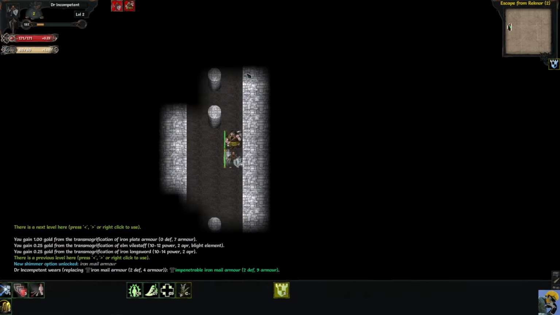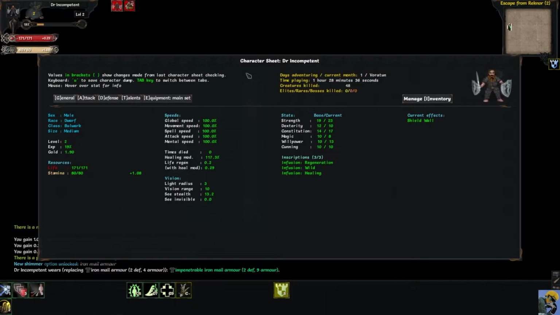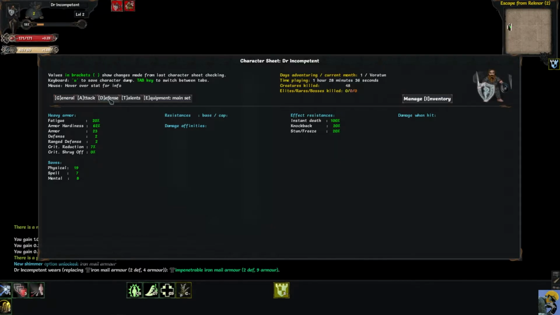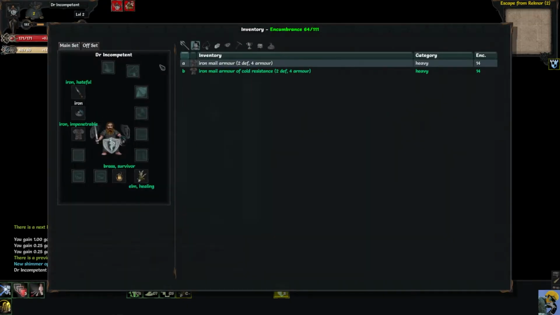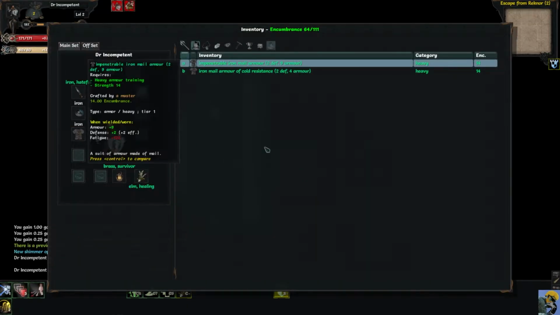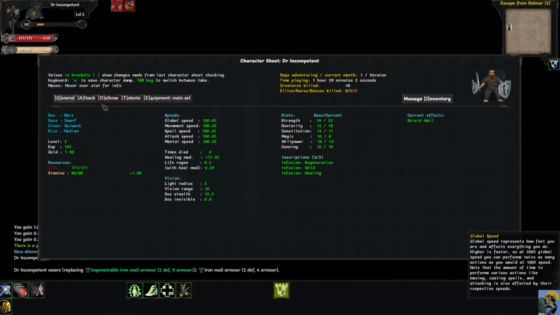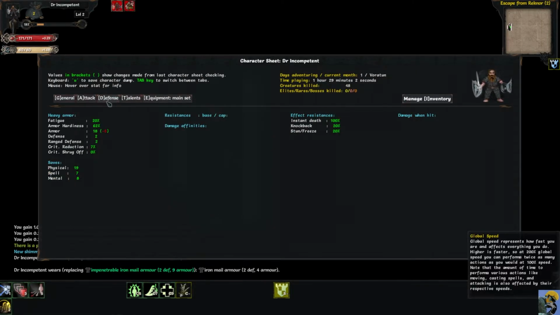Now I'm going to push escape, and I'm going to go into the character screen by pushing C, and then we're going to go over to the defense stat. Okay, so we're going to look at the armor, and it says 23, okay? And if I go into my inventory, and let's say I equip this armor again, and I go back to my character screen, and I go to defense again. Now that I have recorded my entry, you can see that this is indeed the only real difference.